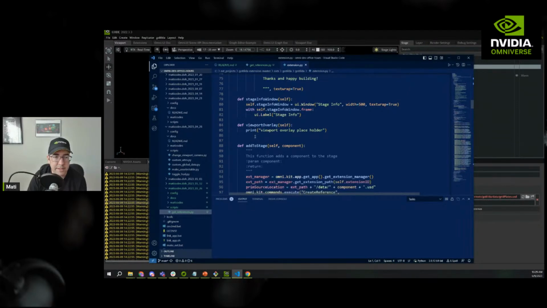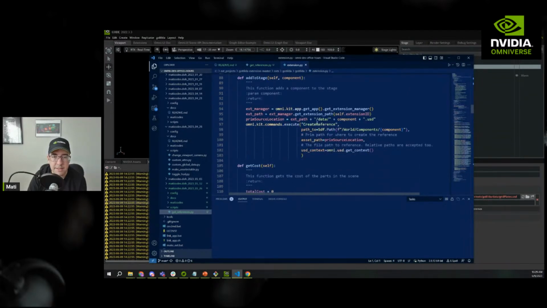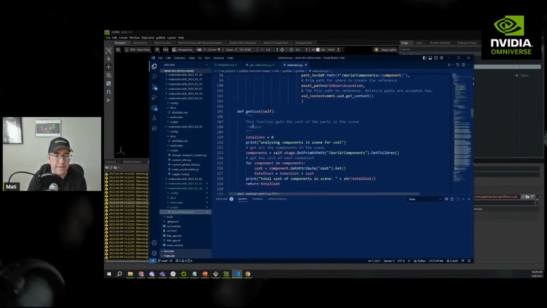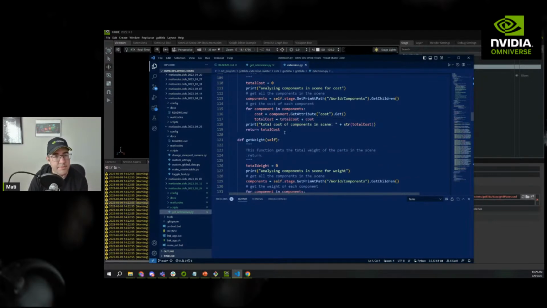Yeah, so that one's not done yet. Viewport overlay is not done. Here's a reference. And yeah, I'll need to ask him for those assets.